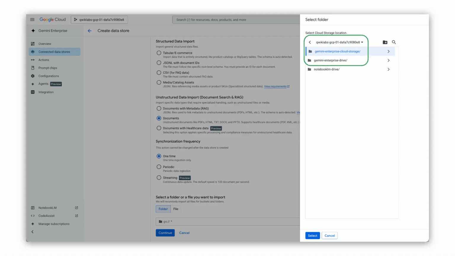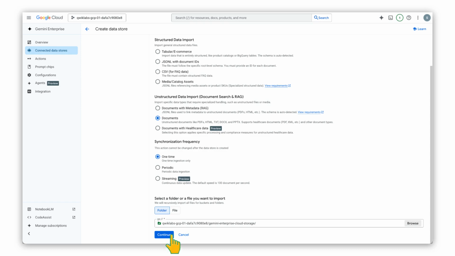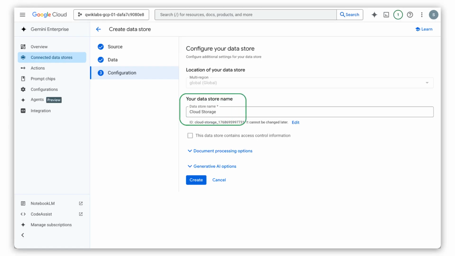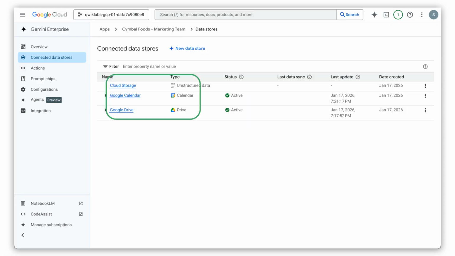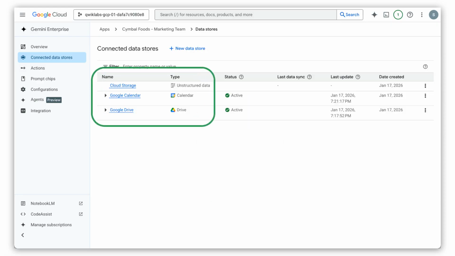Find the appropriate cloud storage bucket and then choose Select. With all options selected, click Continue. Give your data store a name such as Cloud Storage, and then select Create. We successfully connected 3 different data stores.